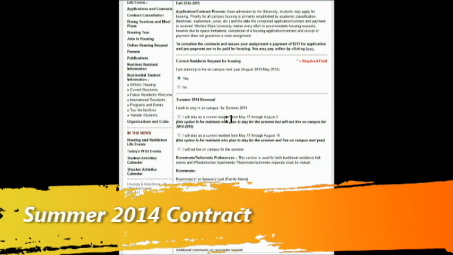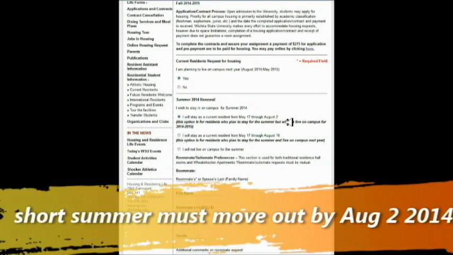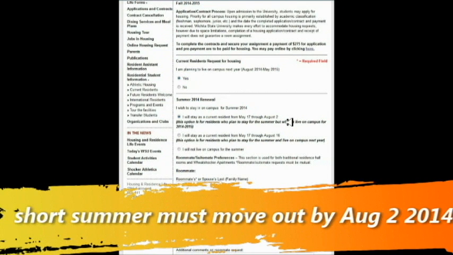Are you going home? Are you staying all the way through for next year? There's a couple things that you need to be aware of. First, I wish to stay on campus. And if you say I will stay as a current resident from May 17th through August 2nd, that's the short summer. Really that's telling us that this option is for residents who plan to stay for the summer but have said, you know what, I'm not living on campus for next year. Summer is going to finish out their spring contract, stay on the summer, but they're not coming back. So that's the first option.